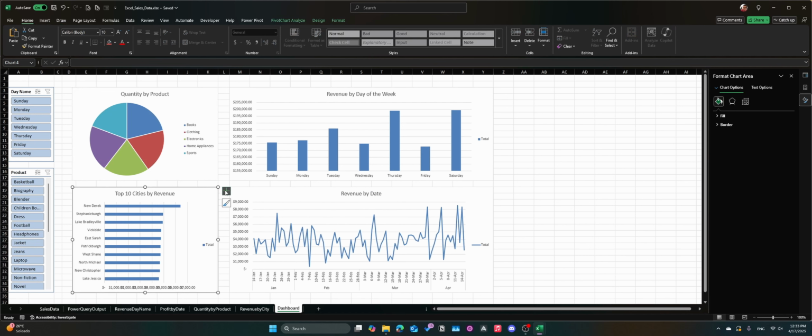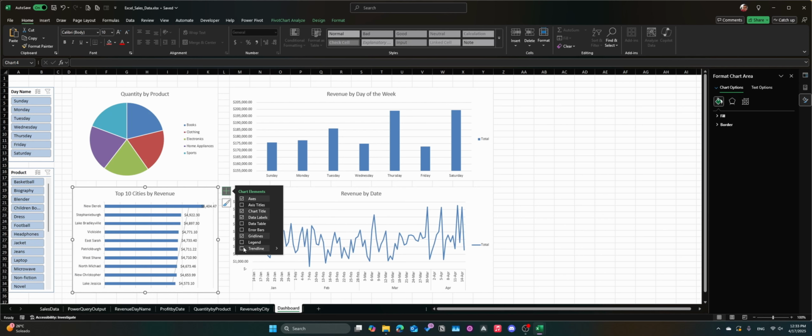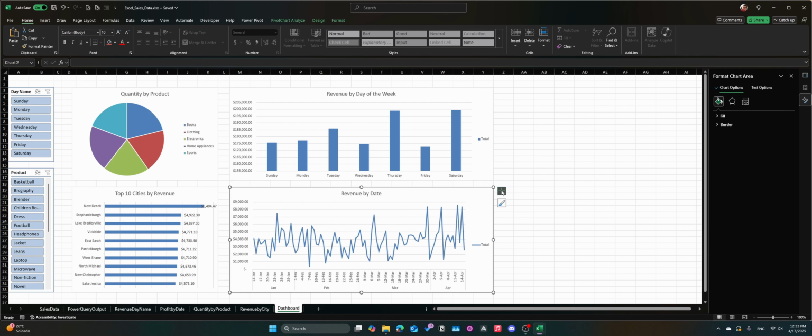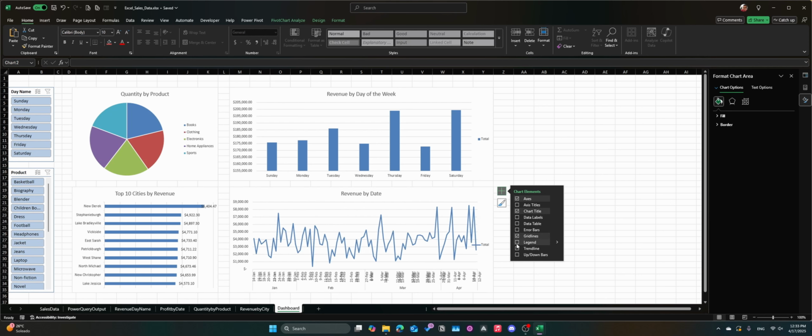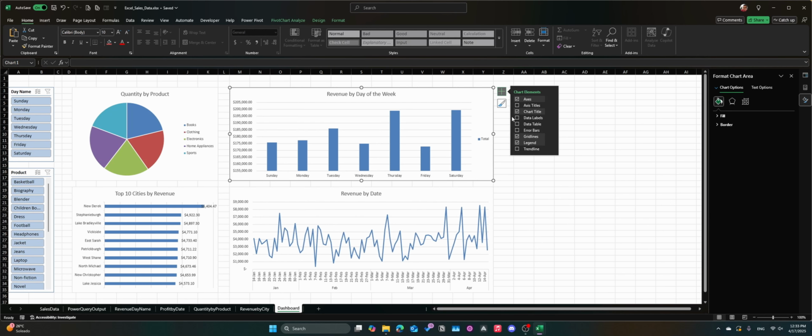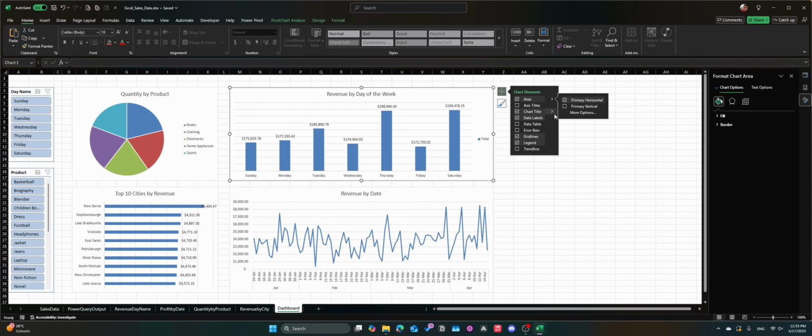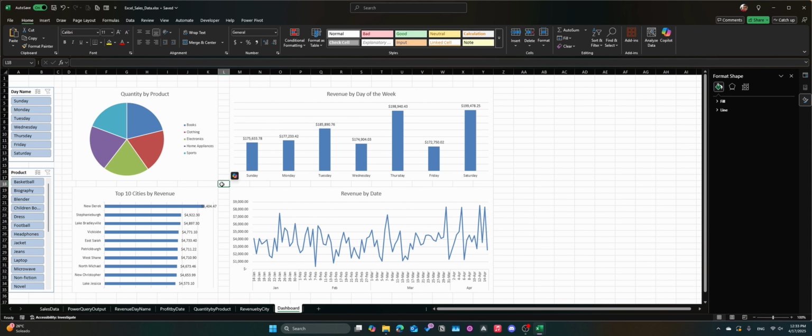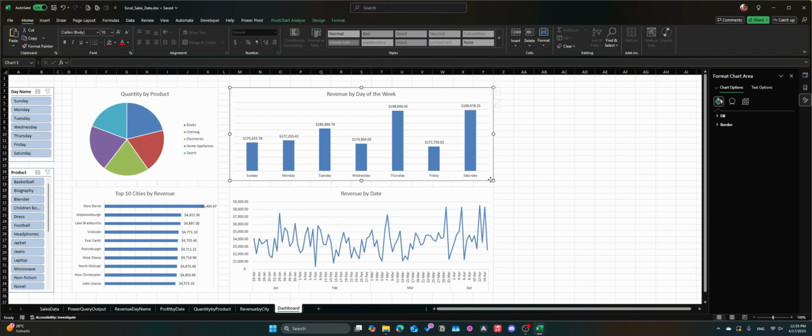You can select any of them and you can start adding some data labels. You can get rid of the axis. I don't need the legends for this one because I'm not comparing multiple data sets or results, so I don't need the legend. I want to add data labels for this one, and since I have the data labels, I don't really need the primary vertical axis. Here you can see we've just modified the graphs and we have a better look to it.